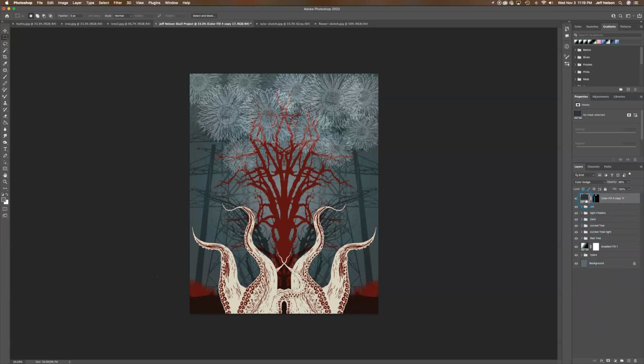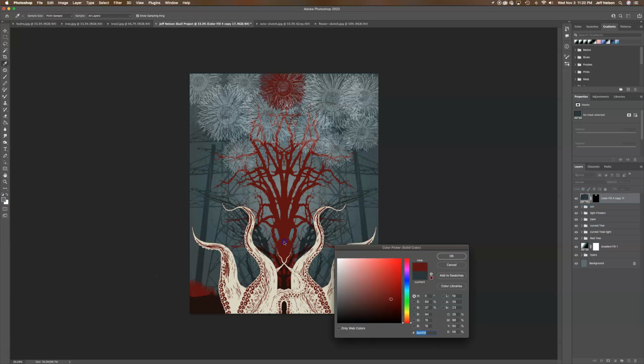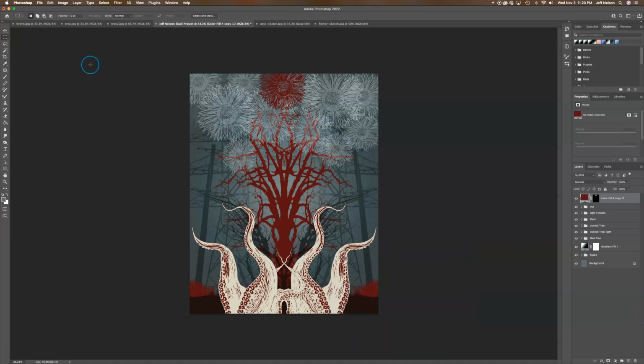Okay, so let's do this. Right now it's outlined. I'm going to go to normal. I'm going to go to opacity at 100%, and I'm going to change my color to that red that I've been using already. Cool.